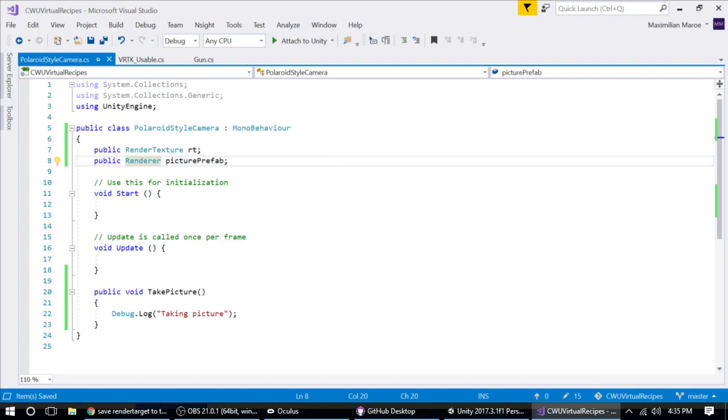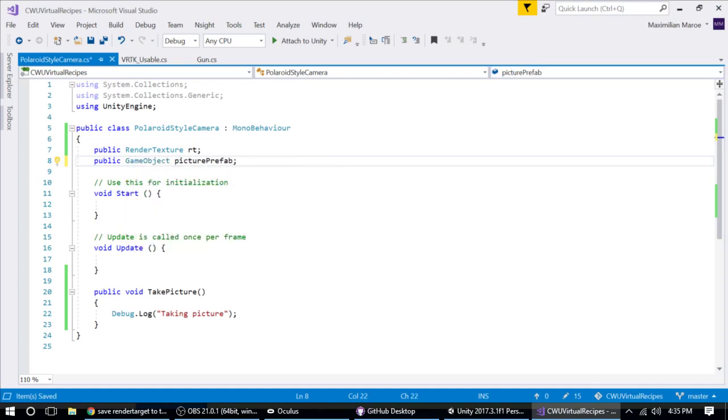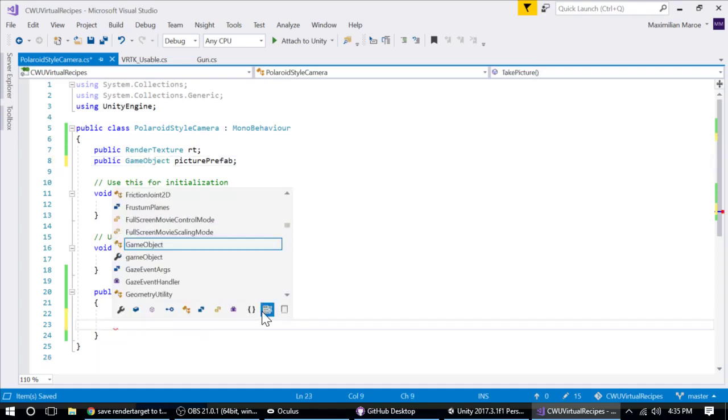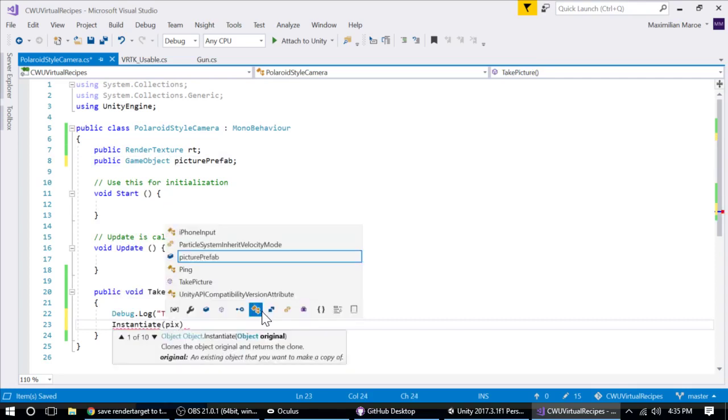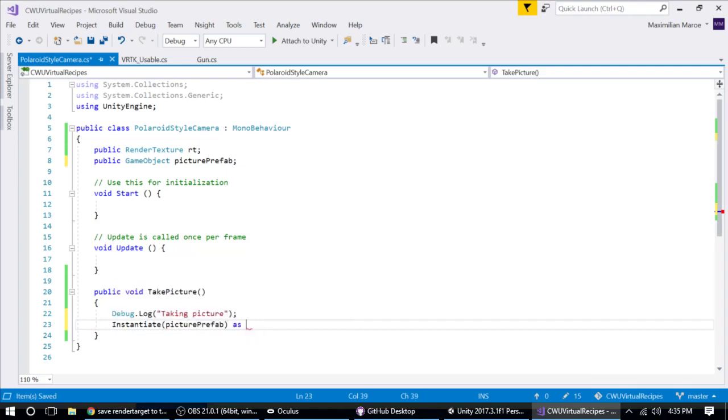I guess I could just make an object, but we're going to be using the renderer. Game object. Not be fancy. All right, take picture. What we're going to do is instantiate picture prefab. Sorry, I'm still using the model develop. Picture prefab as game object. So game object picture instance equals prefab as game object.